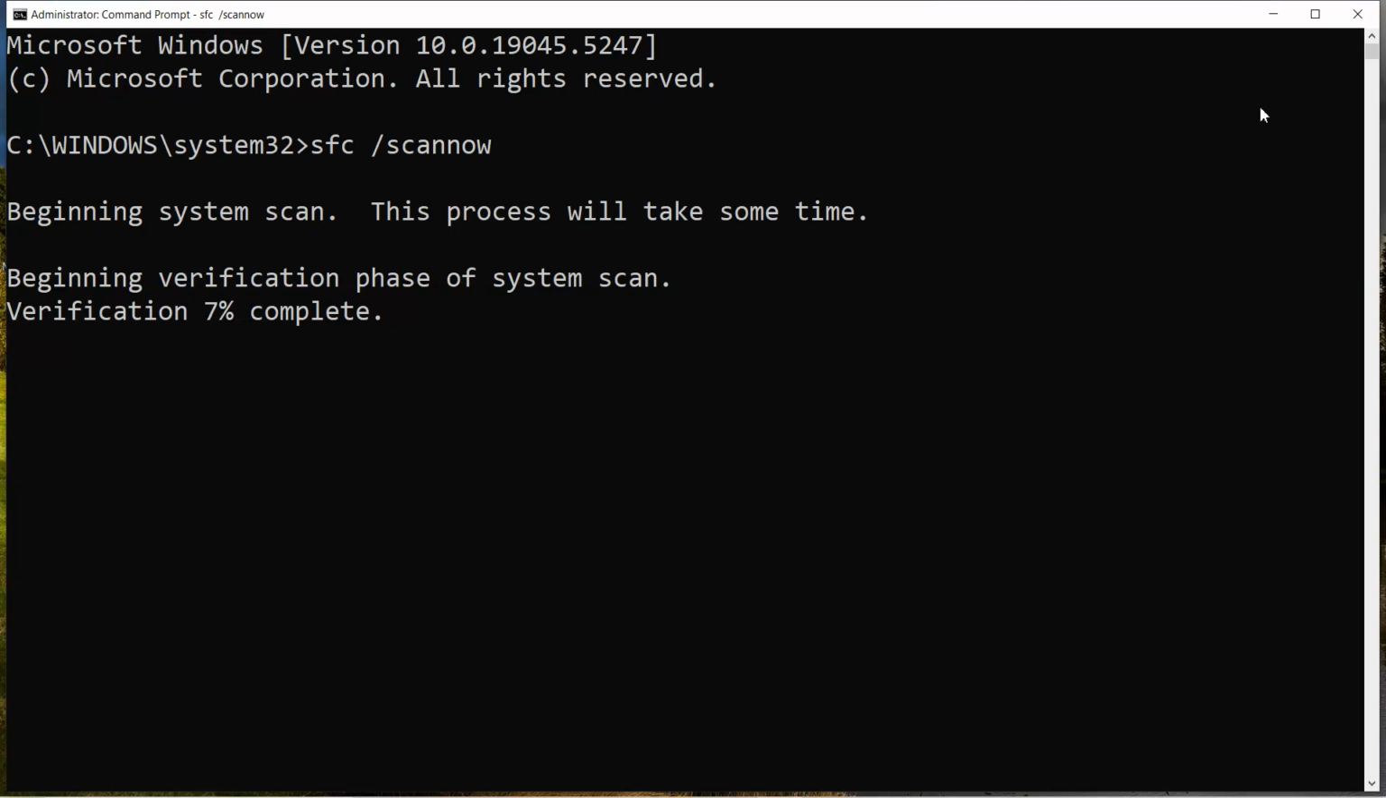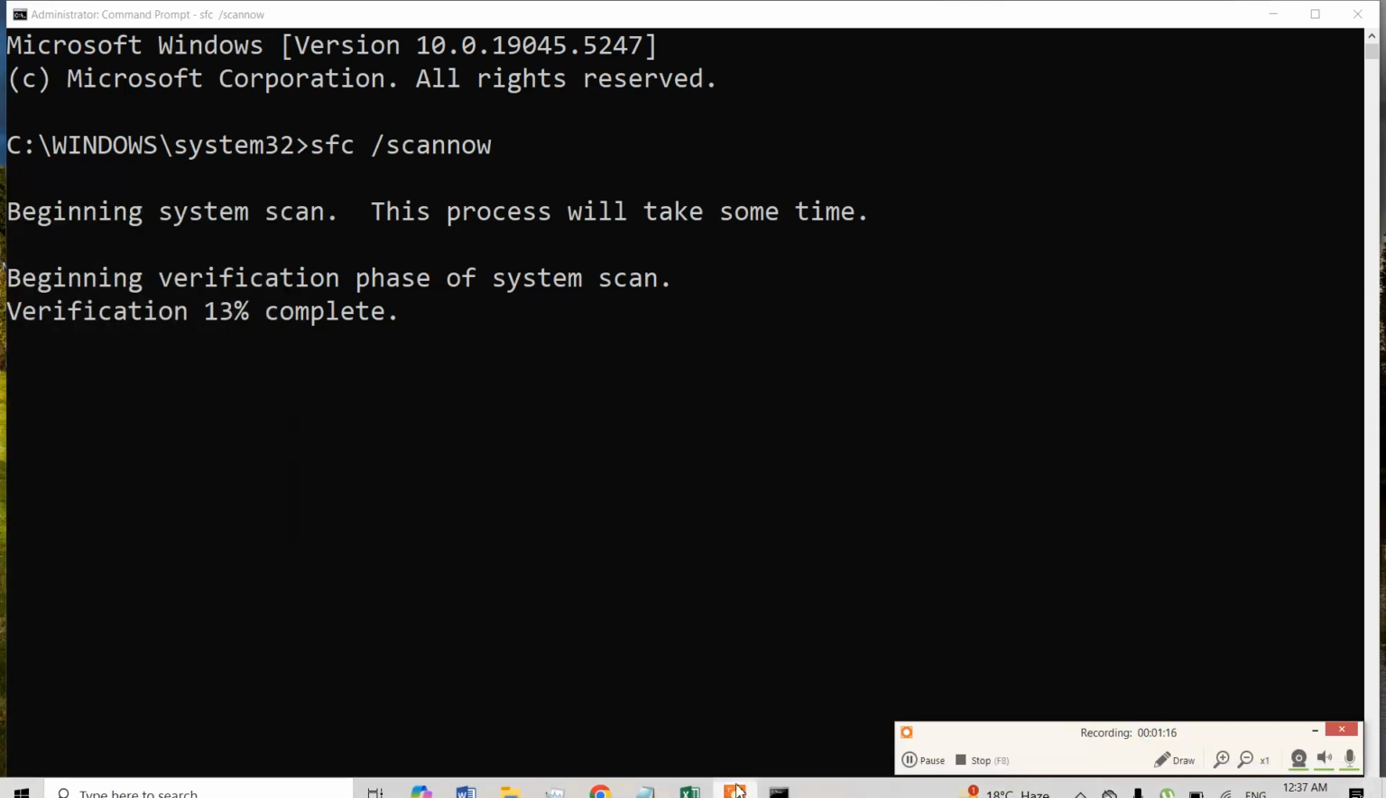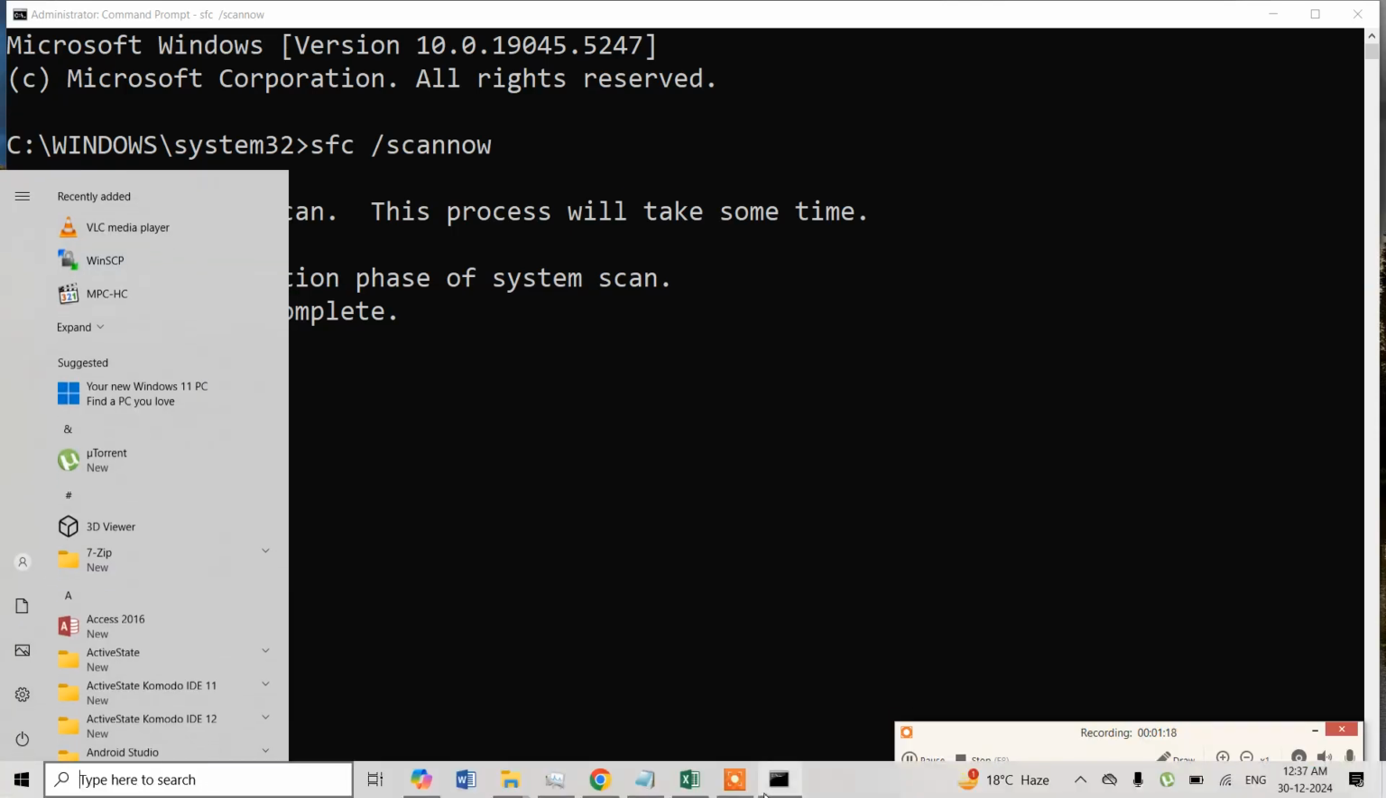While the verification is going on, let me pause the video, and when this process ends, I'll resume the video and show you, at the end of running this command sfc scannow, what error reports it shows. So let me pause the video for some time, and it's 12:37 a.m. by my clock. Let's pause the video.